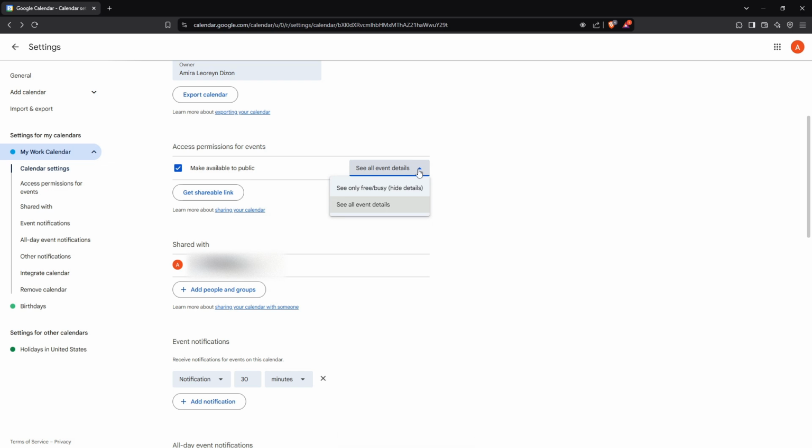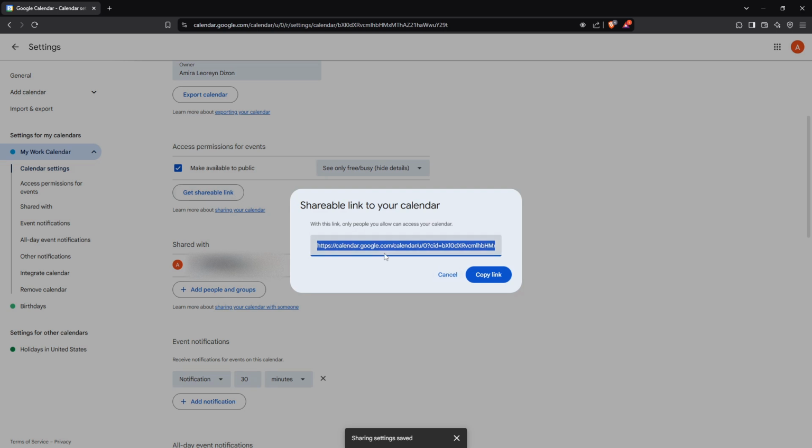You can decide whether people can see only free/busy times, which hides event details, or allow them to see all event details, depending on your preference and privacy requirements. Once you've set the visibility level, it's time to share it out. You'll find an option to Get Shareable Link. Click on this to generate a link that you can distribute to your team. This link grants access to your calendar based on the visibility settings you just configured.